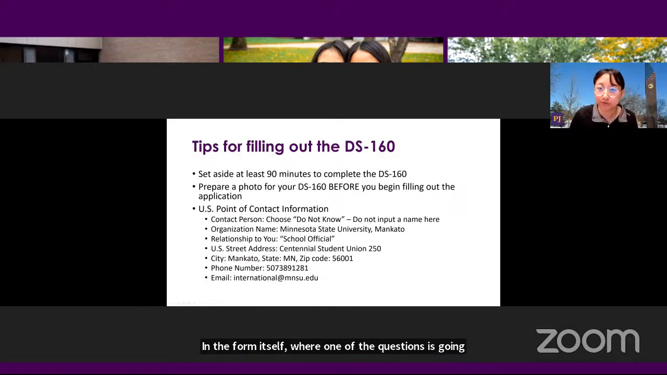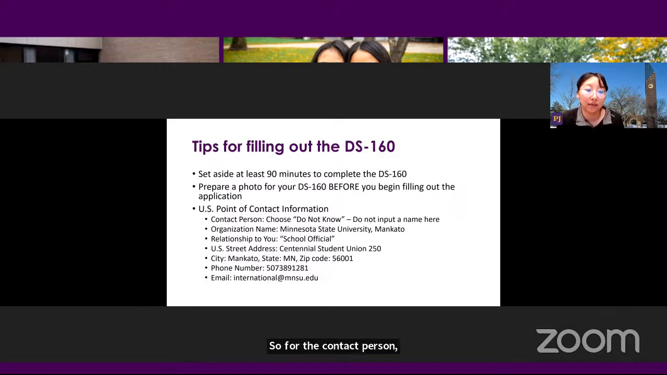We get a lot of questions from students that say, well, I don't know who to put in there. I don't know anybody. What do I do? This is the information you're going to want to list on there. So for the contact person, just choose do not know. Don't put a name there, but you're going to want to put everything else that's listed on here.